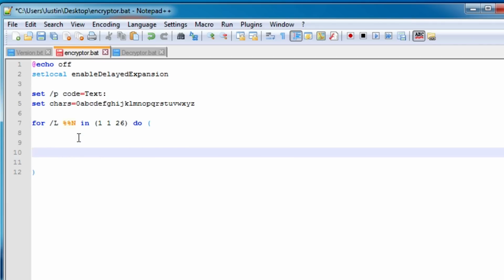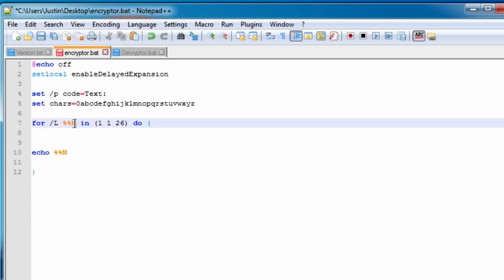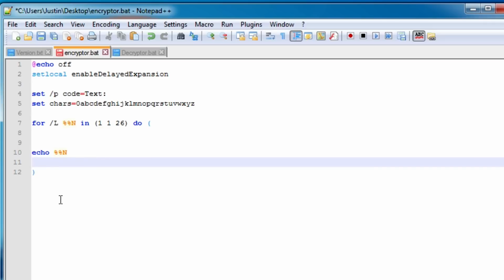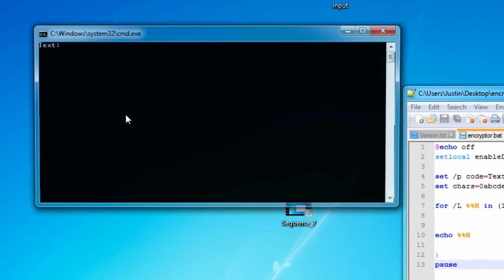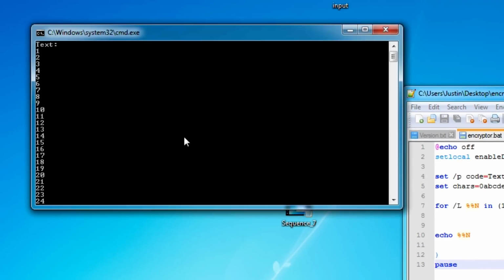So now if we echo %n, this actually stands for the character or the number that it's currently on in the loop. So the very first time going around, it will echo 1 and then echo 2 and so on and so on. So now if we actually try this, it's going to echo 1 through 26, just like that. So it's going to assign the letter A to 1 and B to 2, and so on.